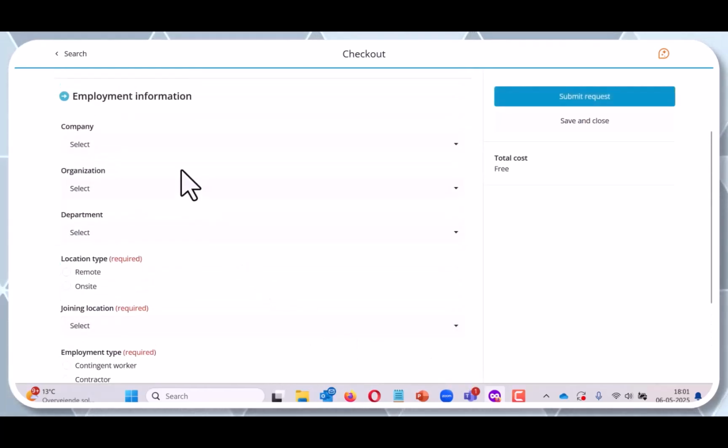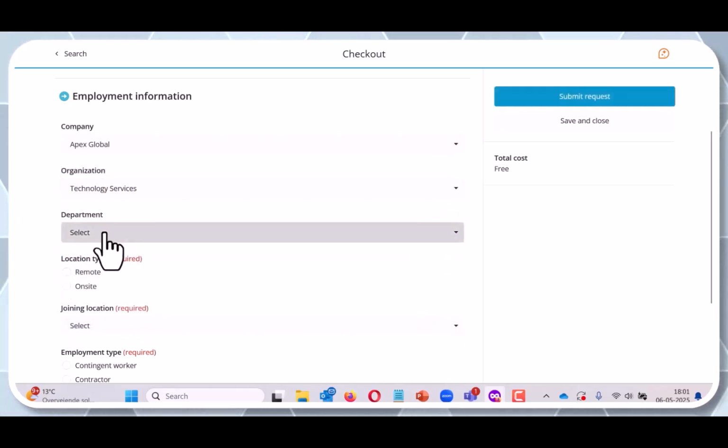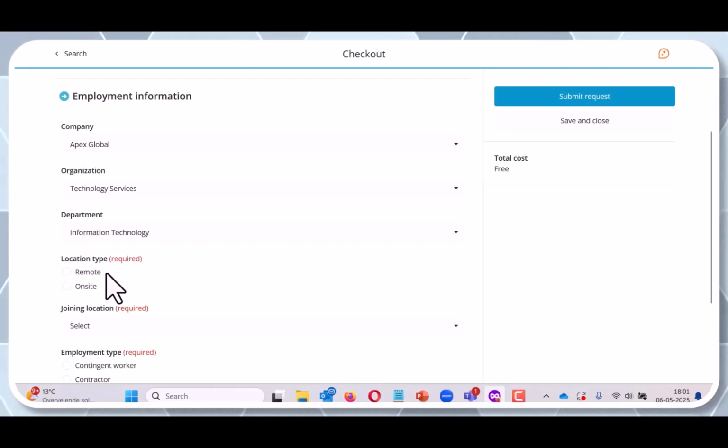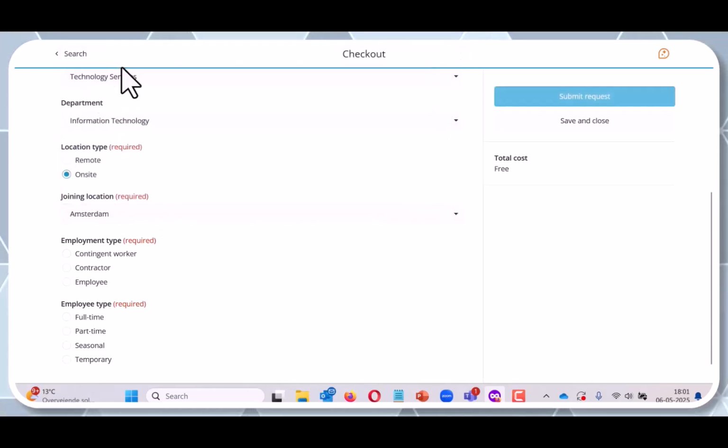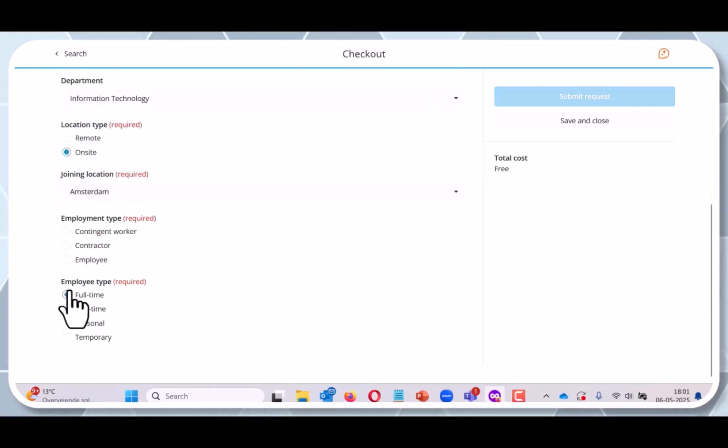Next. Company would be Apex Global, organization technology, department IT. It's on-site. And the location will then be Amsterdam. Full-time and employee. Submit the request.